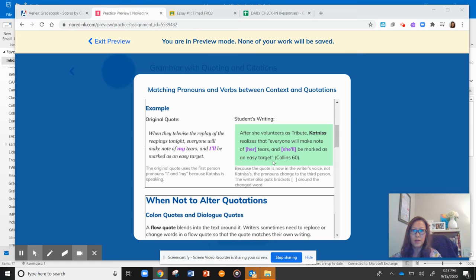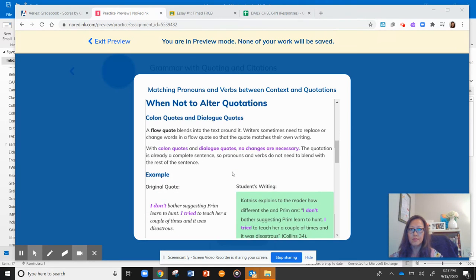And then we changed from "and I'll be marked as an easy target" to "and she'll be marked as an easy target." So here we changed the pronouns, "my" to "her," to match Katniss, which is what we wrote in our sentence. So that's when we change the words inside the quote to match the noun that's outside of the quote, okay? When not to alter quotations, okay? So a flow quote blends into the text around it. Writers sometimes need to replace or change words so that the quote matches their own writing. So that's when we use brackets.